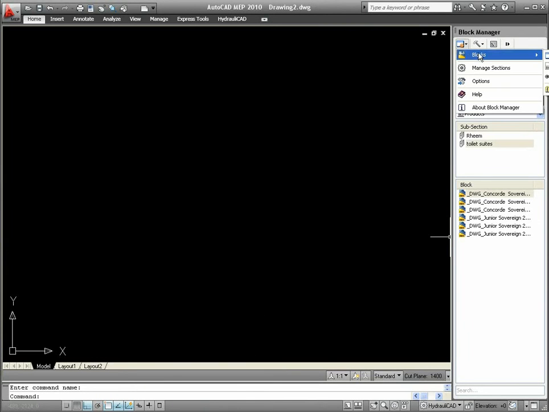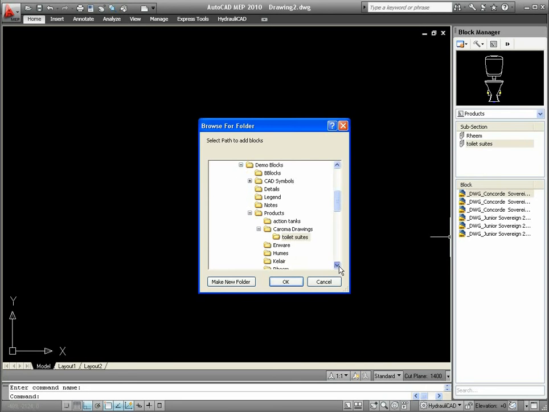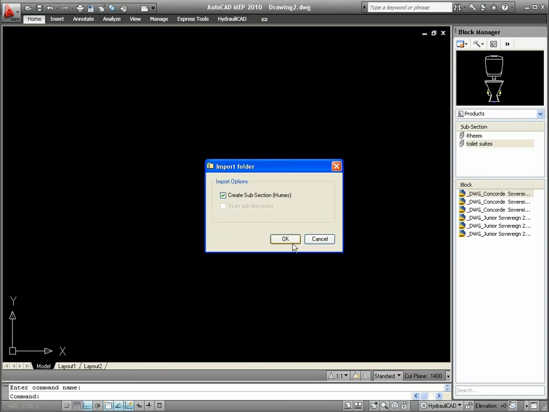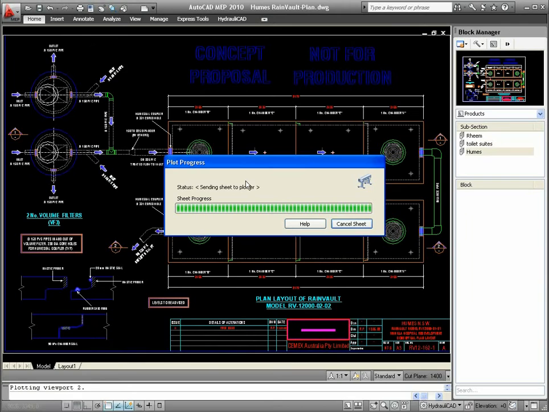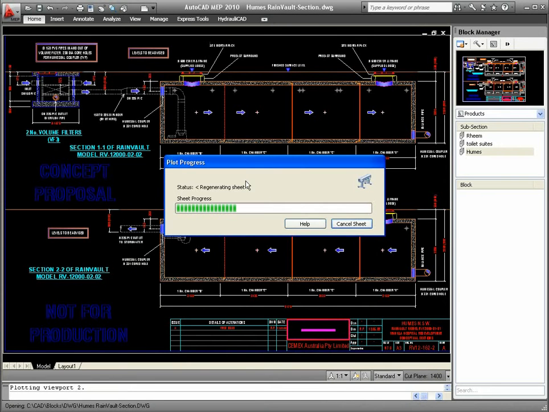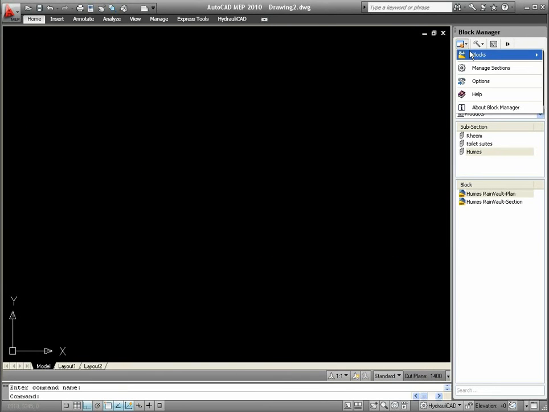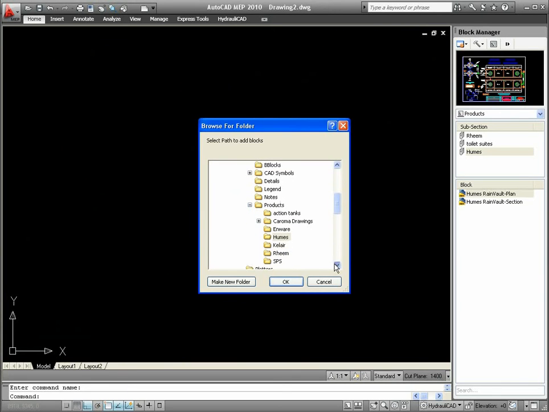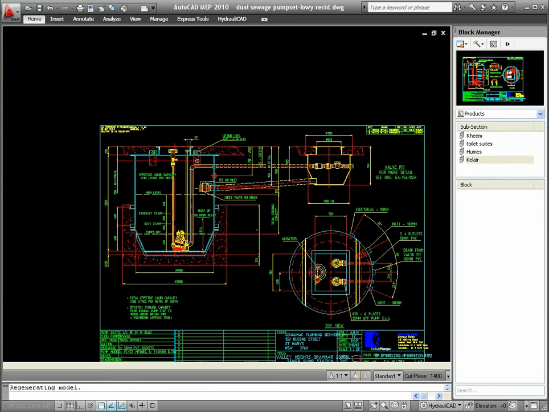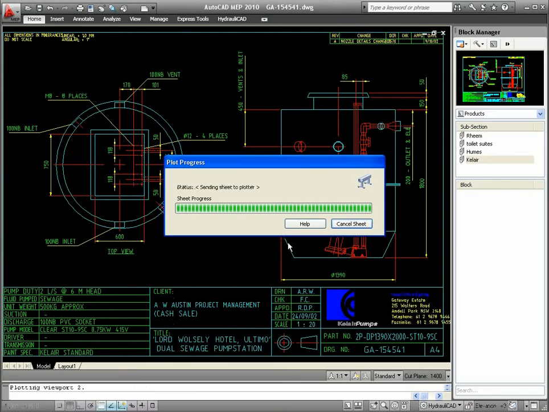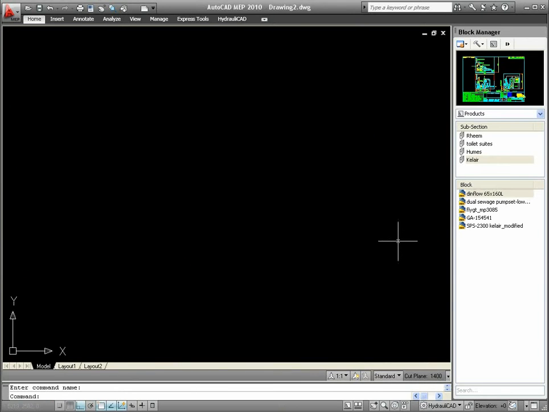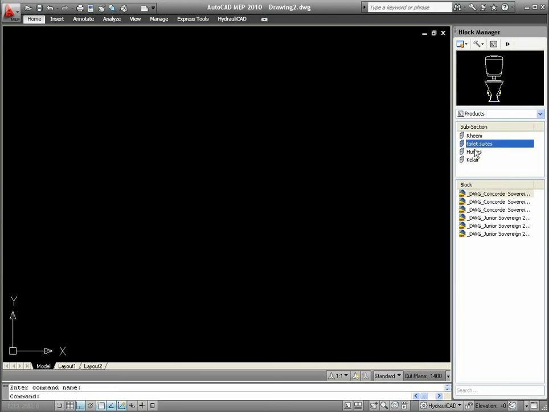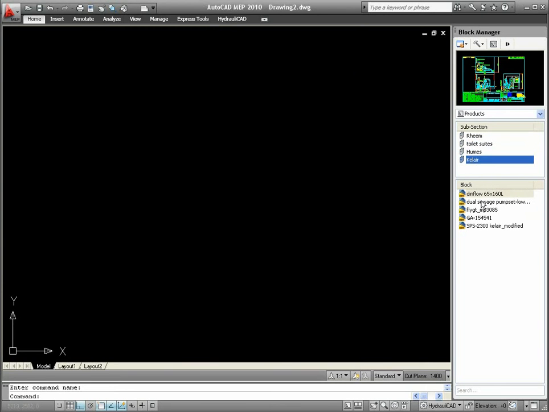And we can bring in a couple more folders. Humes. Bring in some Kelo pumps. So you can see we're starting to build our library now, and we've got a few products in our sections.